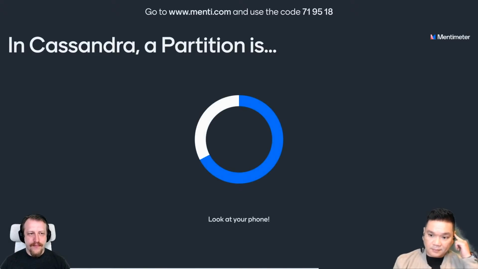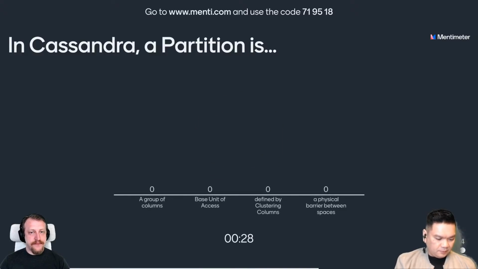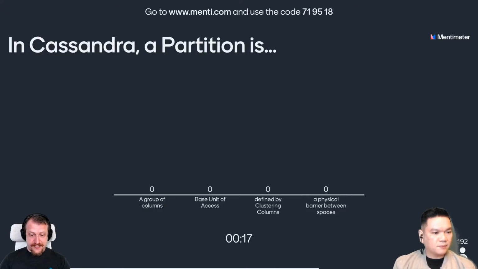In Cassandra, a partition is a group of columns, the base unit of access, defined by clustering columns, or a physical barrier between spaces. Be careful, it may be a trick. Be careful with this answer.